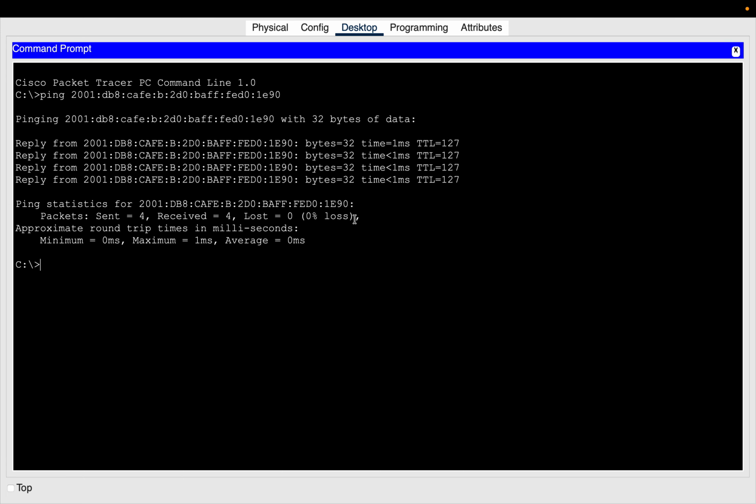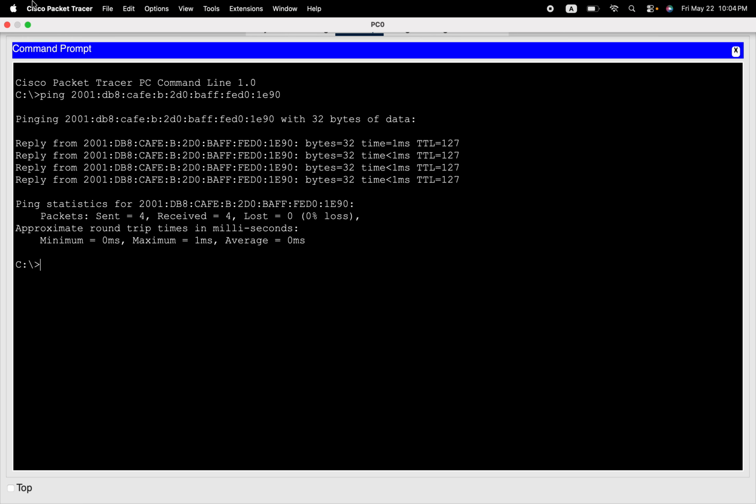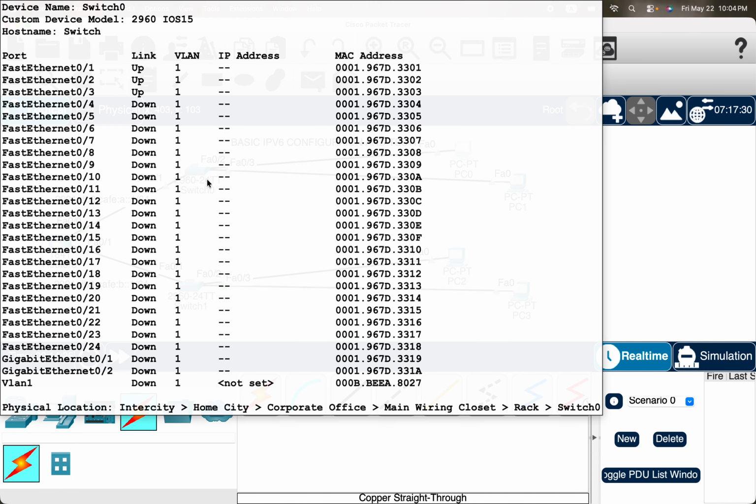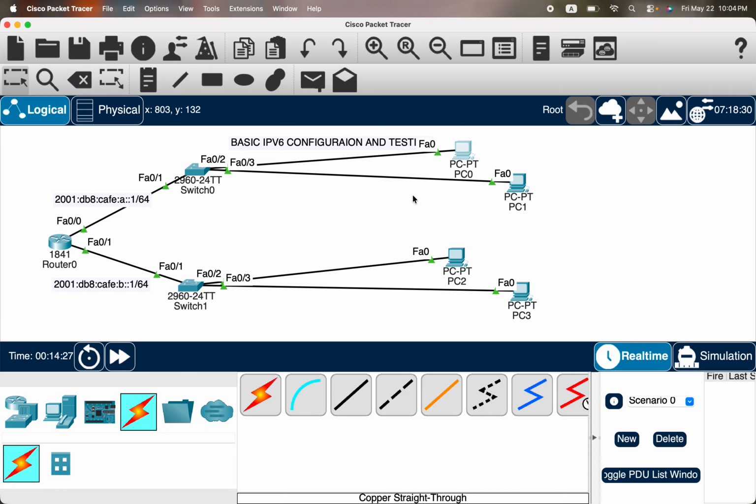So thus we have successfully configured basic IPv6 configuration on a router, and the router also acts as a DHCP server because we use a link local IP address. The link local address will provide the IPv6 address to the host in the absence of a DHCP server, and also we did a ping test from LAN 1 to LAN 2 and successfully got the results. So this was for IPv6, and in my next lab I will do DHCPv6 stateless as well as stateful configuration. So thank you.